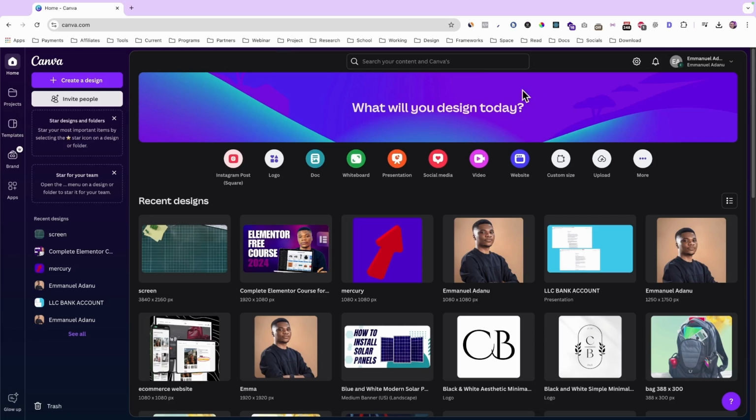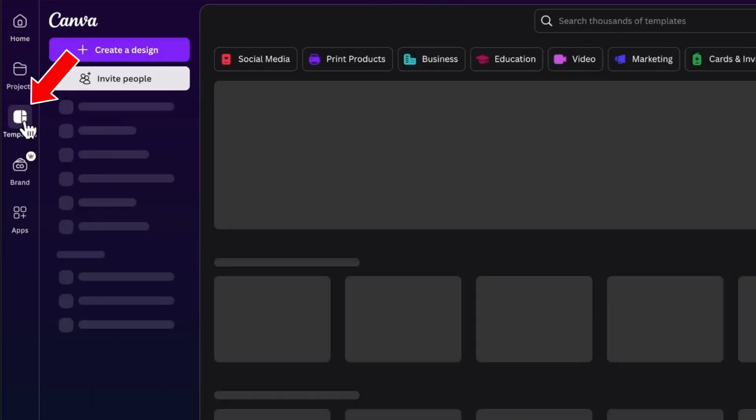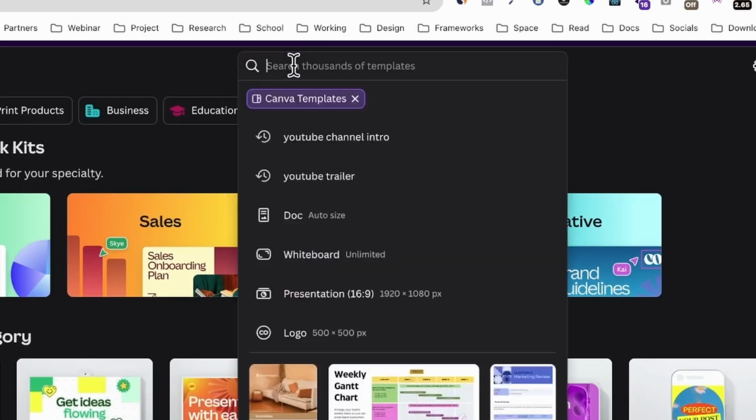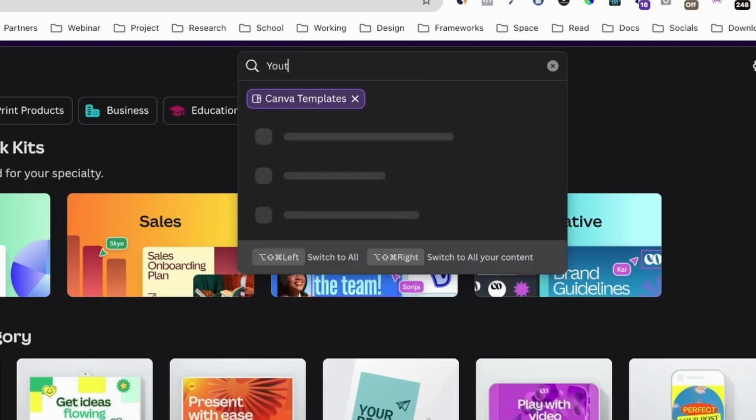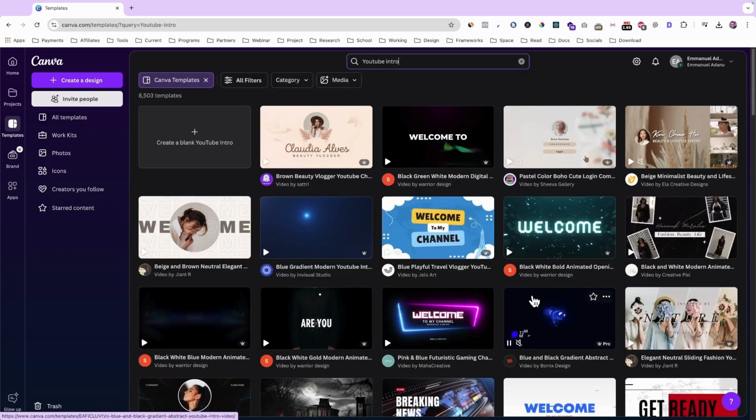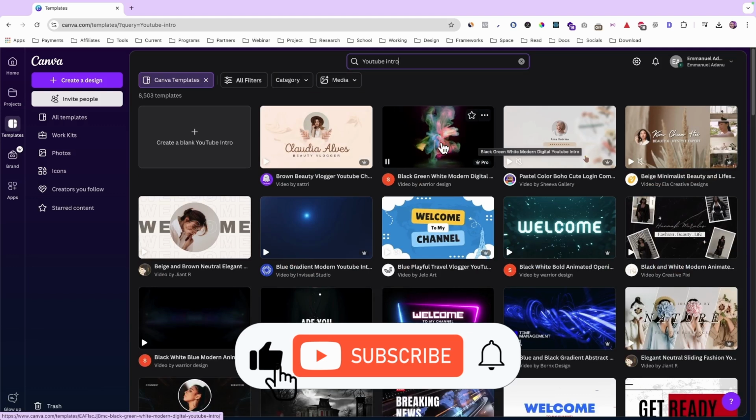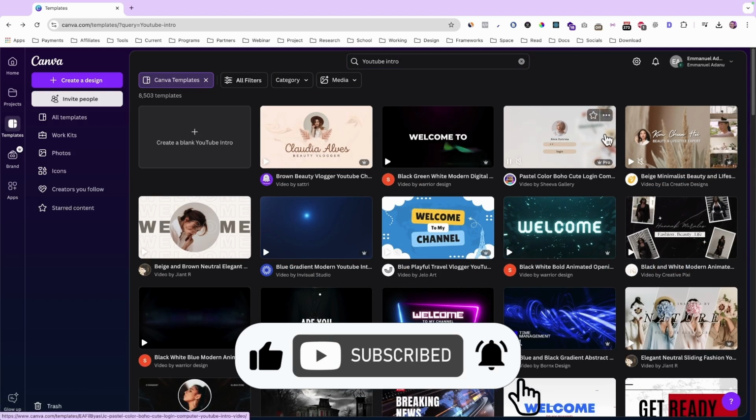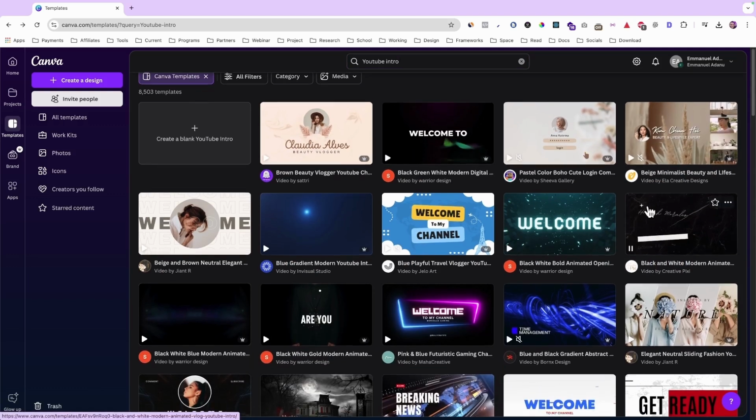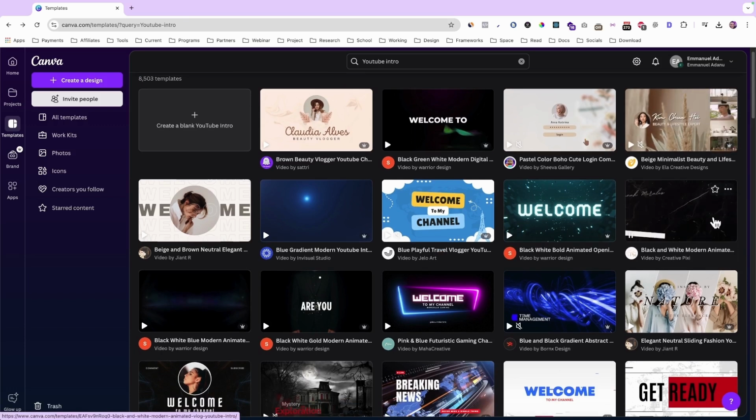So once you are here inside Canva, just come over to templates and then use this search box to search for YouTube intro. And what you want to do is to find a template that matches the style you want. Just by dragging your mouse over a particular template, you are going to see a quick preview of what that intro will look like. So what I'm going to do right now is to pick a very simple template, maybe this. This is a very popular intro style on YouTube, so I'm going to click on it.